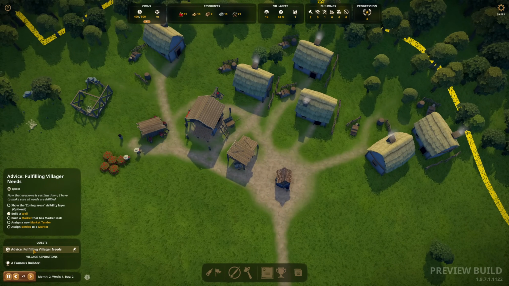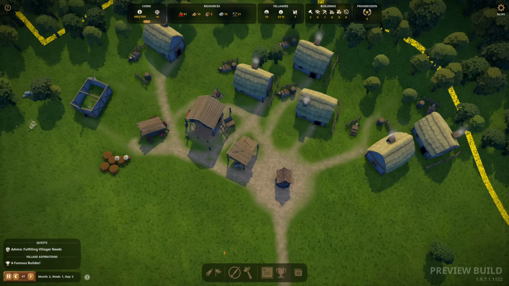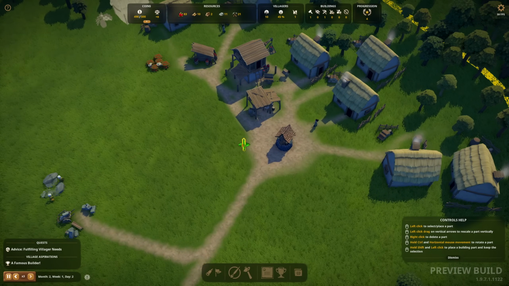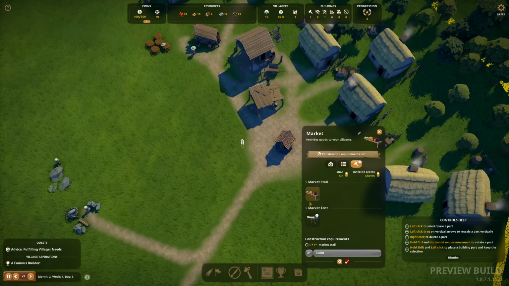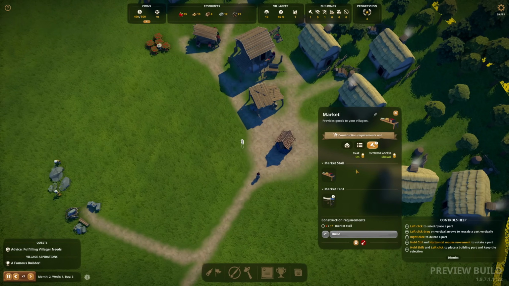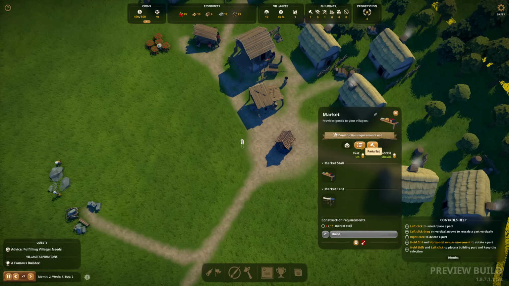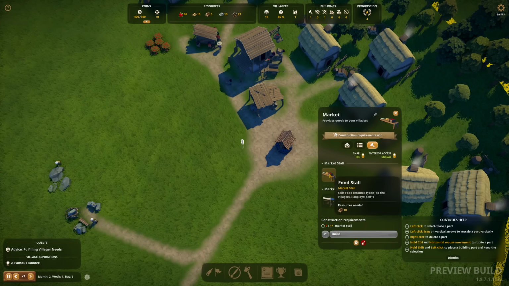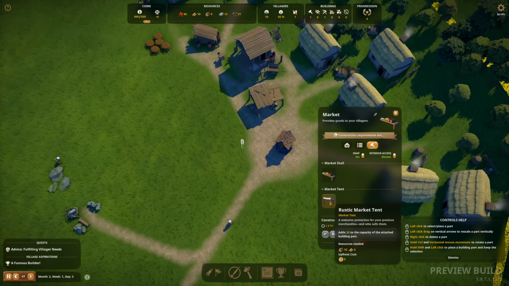Build a well. Build a market, assign a new market tender, assign berries to the market. Let's go ahead and build a market. We're going to put the market right down here. And you can see now that the market doesn't have the divisions anymore. It just has the market and everything else that comes with it. You get a market stall at first and you get a tent.